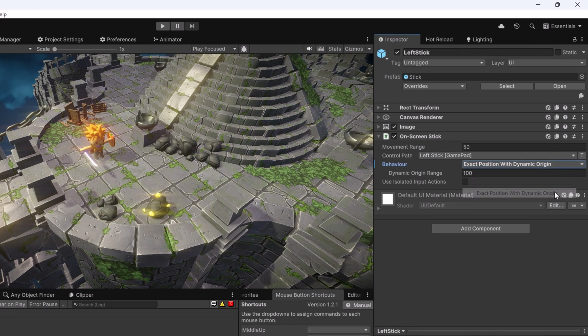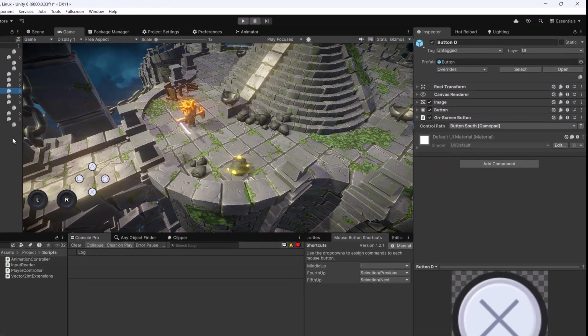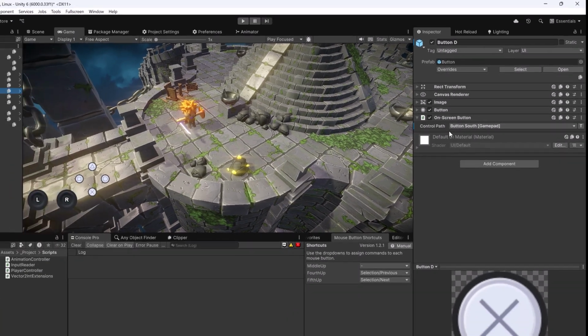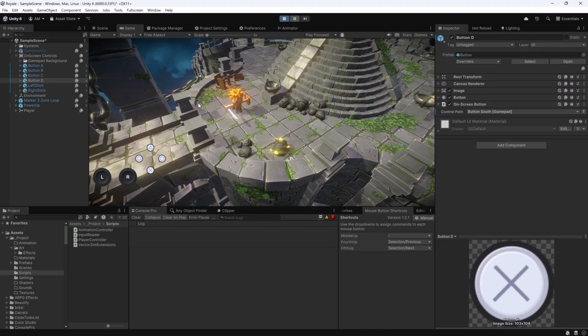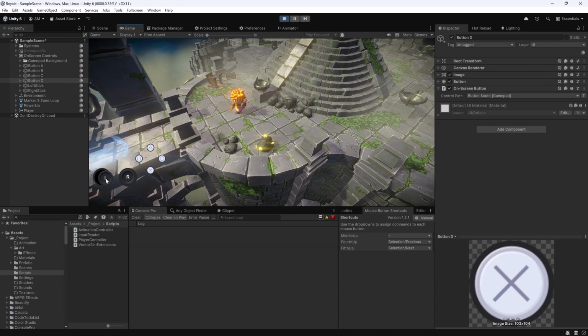You could create your own custom controls by extending the base on-screen control class. Let's take a quick look at one of the buttons. Here I'm using the on-screen button component, and I've configured it up to button south. So just by way of example here, let's hit play. You'll see if I start using the left stick widget, it's going to start behaving just as if it was the left stick of a gamepad.